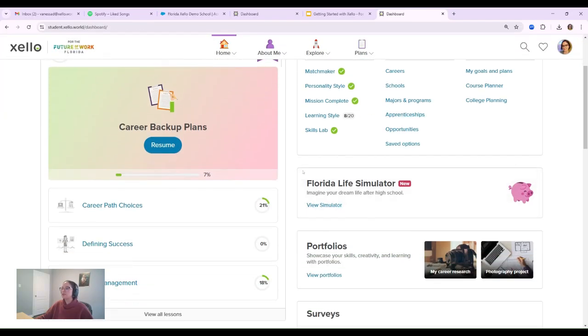Further down, we also have our Florida Life Simulator. The Florida Life Simulator is a really cool tool that you can use to budget your life. So you choose a career and then you choose a lifestyle that you want, and you can see how that will play out. It is based on your location, so keep that in mind. You can change the location if you want to somewhere else in Florida, but this is just a Florida feature, so you guys are special.